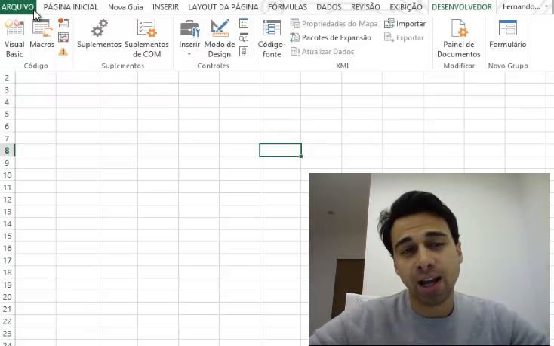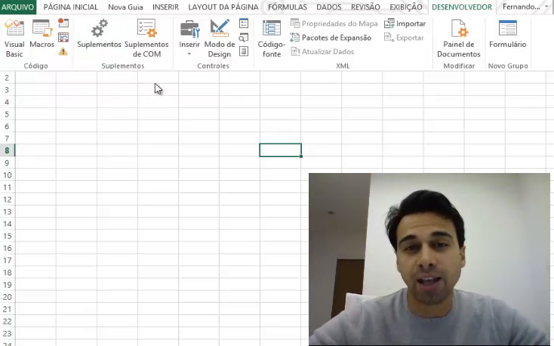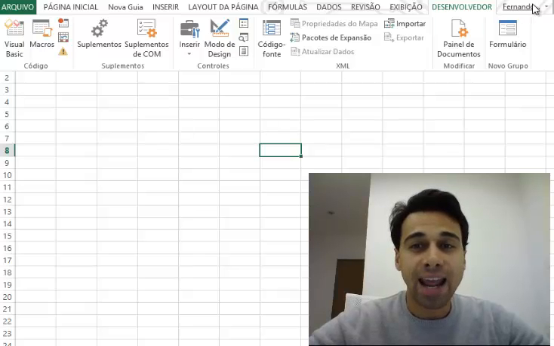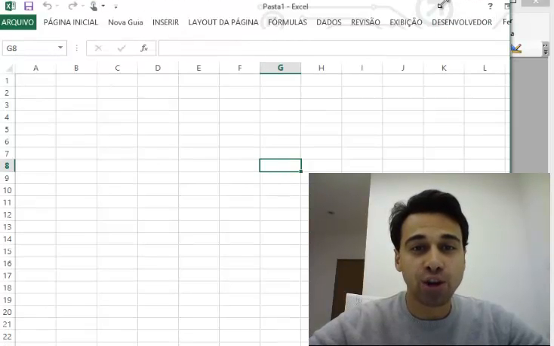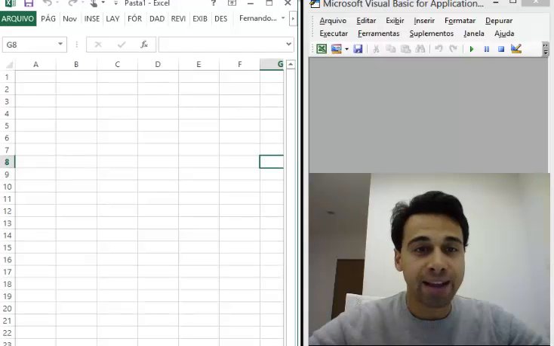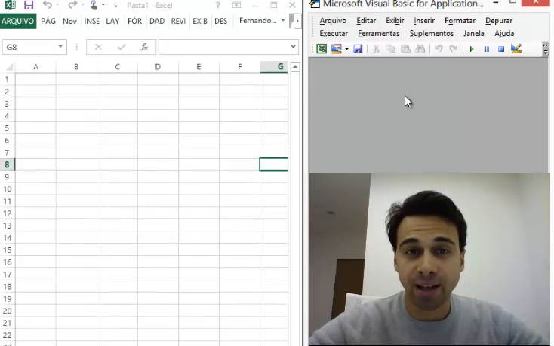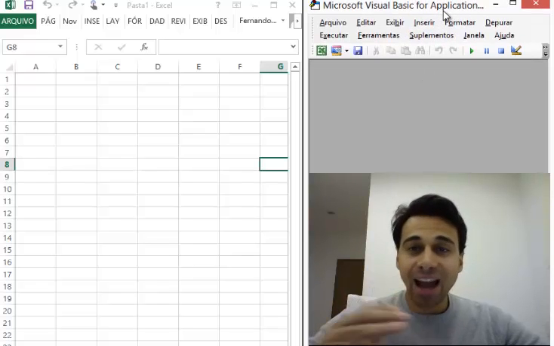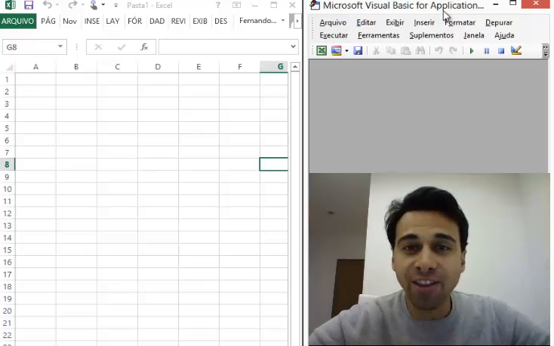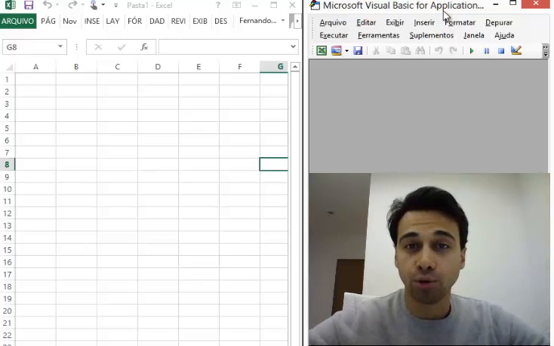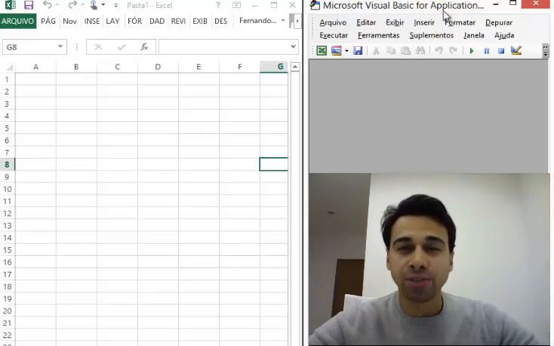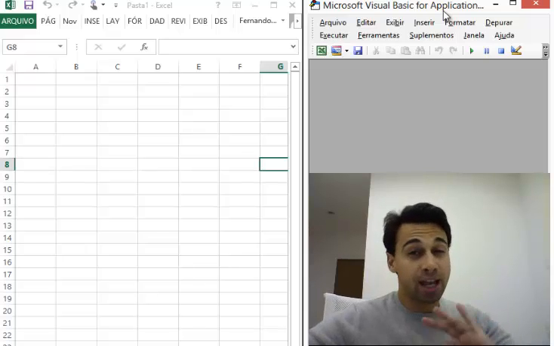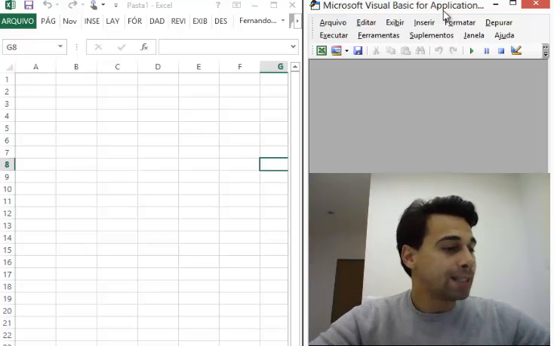What I want you to do is record a few macros and experiment a little bit, and then you should make your screen half Excel, half the Visual Basic. So split your screen into two and then run your macros step by step, line by line, so you can understand what the macro is doing and you can get the hang of some code. Alright, so this is a huge tip.